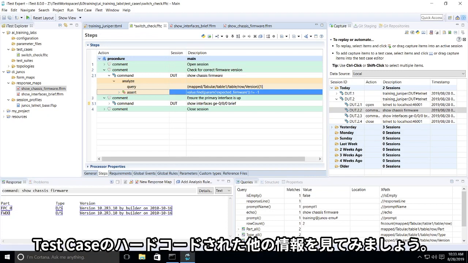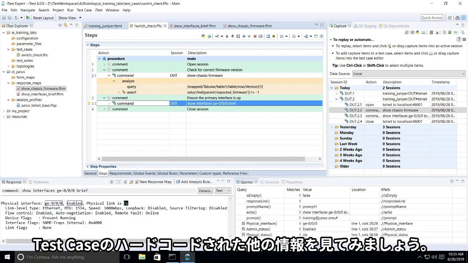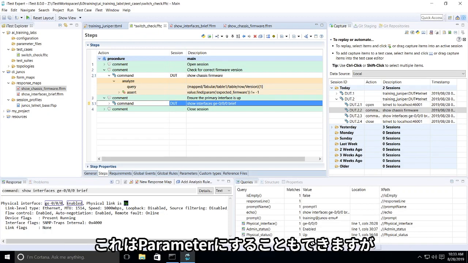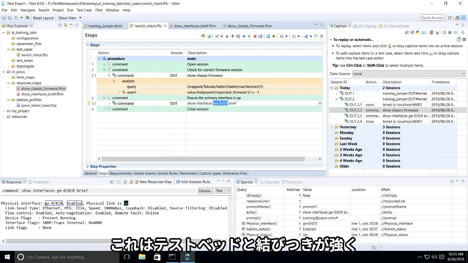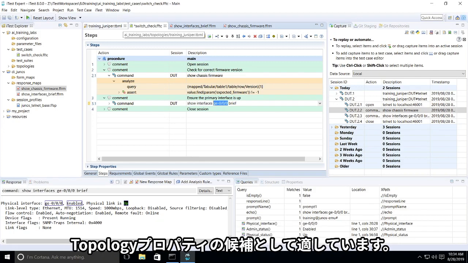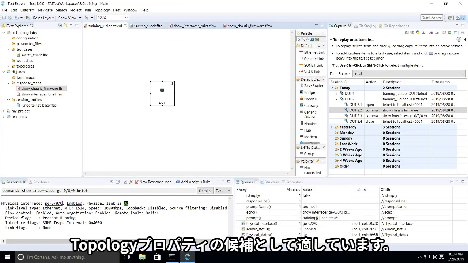Let's take a look at the other piece of hard-coded information in our test case, the interface name of our primary interface. Now we could make this a parameter, but this is really tied to the test bed we're using, meaning that every time we change the topology, we're going to have to also change this parameter. So that makes it a good candidate to be a topology property.